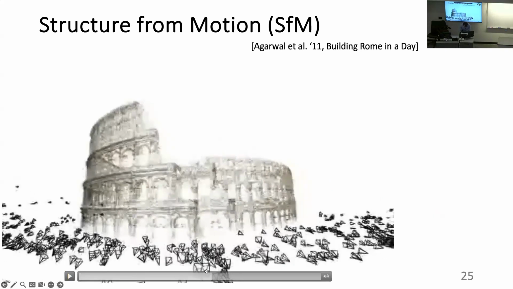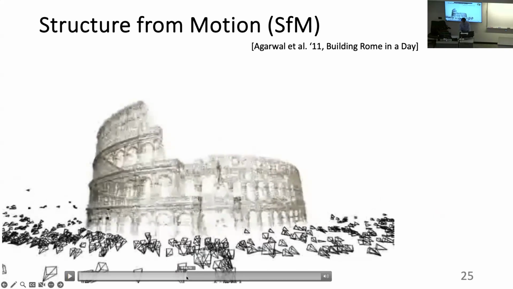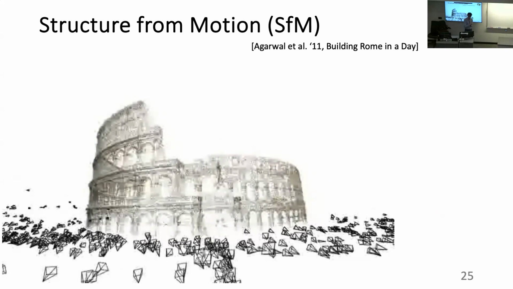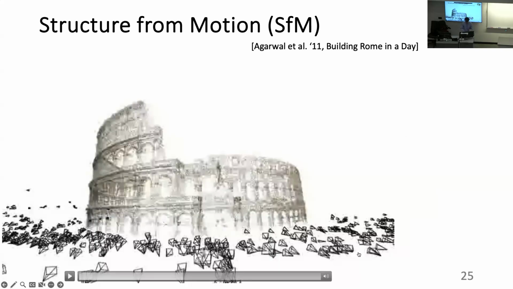I just want to stop on this. This is a very cool paper project where they are building Rome in a single day. What they did here is essentially take a bunch of images from the internet, I think from Flickr at the time. And then, with this computer vision technique, they try to optimize for the camera position and orientation for each of these images. So you see these cameras scattered around the 3D space. These are all images downloaded from the internet.